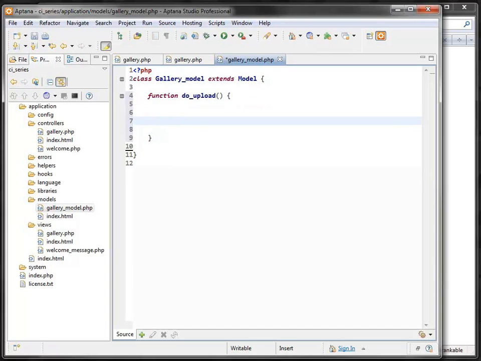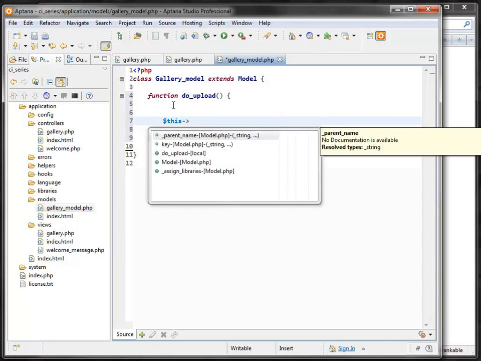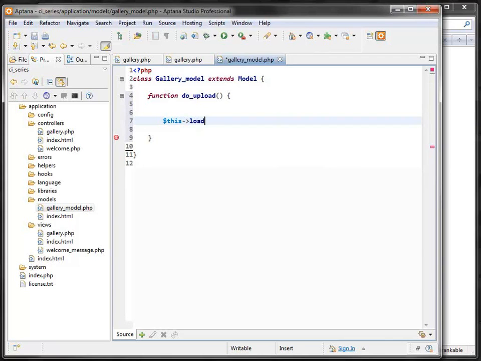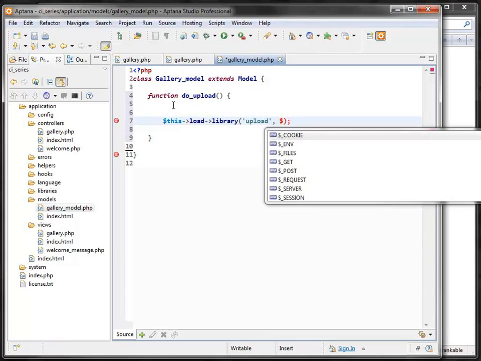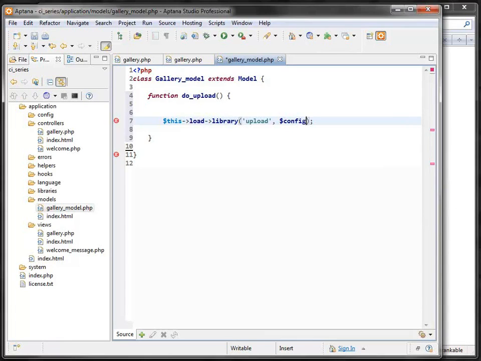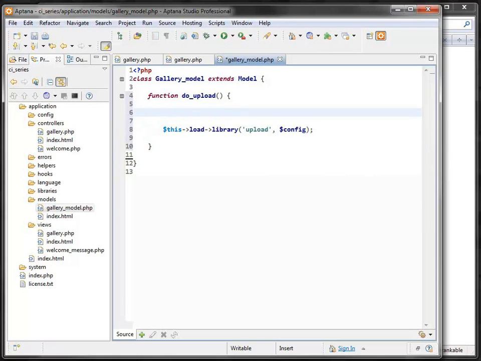Now when loading the upload library, it's easy. You just do this load library as usual, just like any other library. But there's also a second parameter that we can pass, for example certain options like where the file is going to go. So we're going to have it in an array called config. So let's create that array.